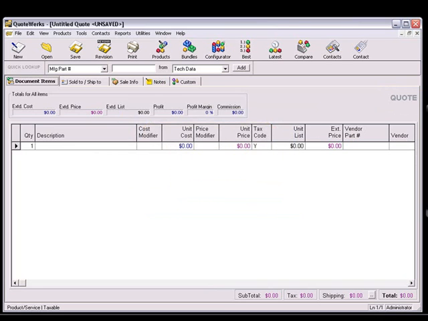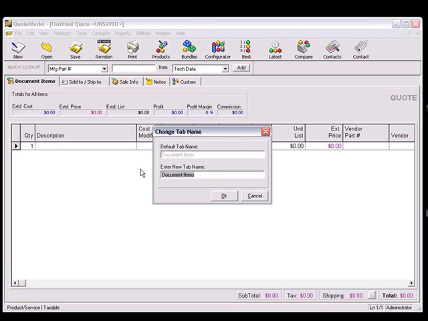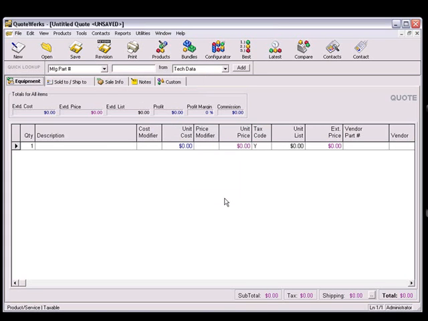QuoteWerks increases your efficiency and productivity by allowing you to customize it in many ways to fit your needs. The tabs in the Quote Workbook can be customized by holding down the Control key and double-clicking on the tab. Now let's go to the Sale Info tab.